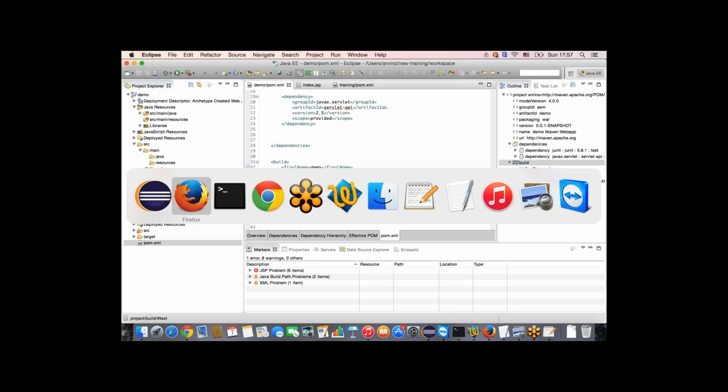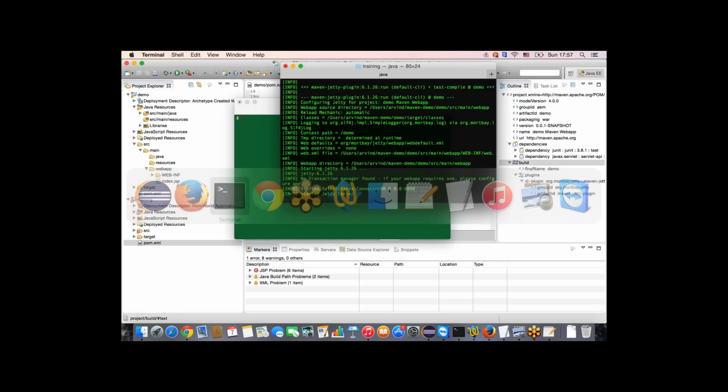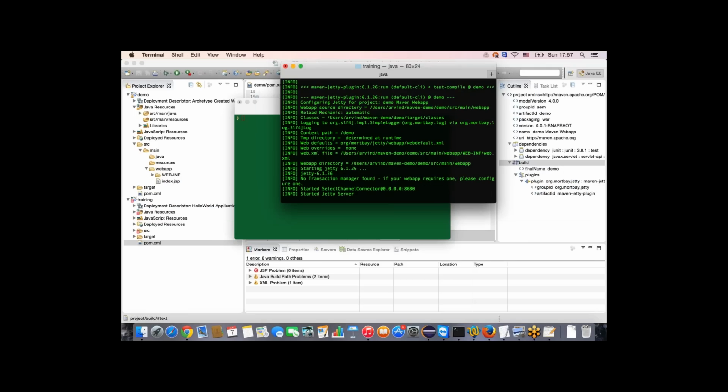I showed you two ways. One is how to do clean install. That is a standard command that you will have to remember, because that will work in almost all Maven projects. If you type Maven clean install, it will compile, run tests if there are any tests, and finally generate for you a deployable artifact, whatever it may be.